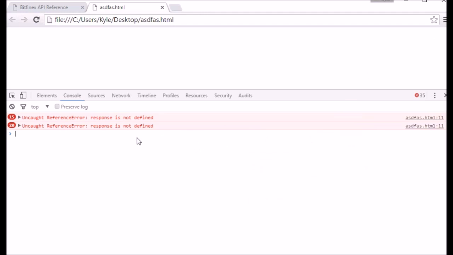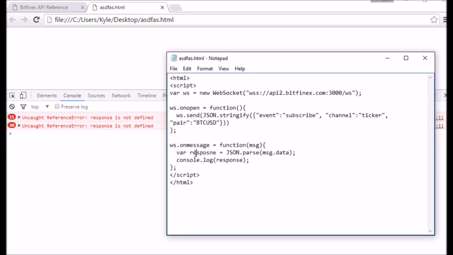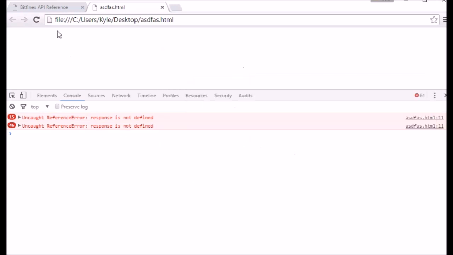So this one, it's telling us we made an error. There's an uncaught reference error. Response is not defined. Let's see what I did. Let's go back. Response. See, typos make a big difference with code. So if you make a small typo, then your thing is not going to work. So we'll do var response, then response there. Now I'll just save and refresh.